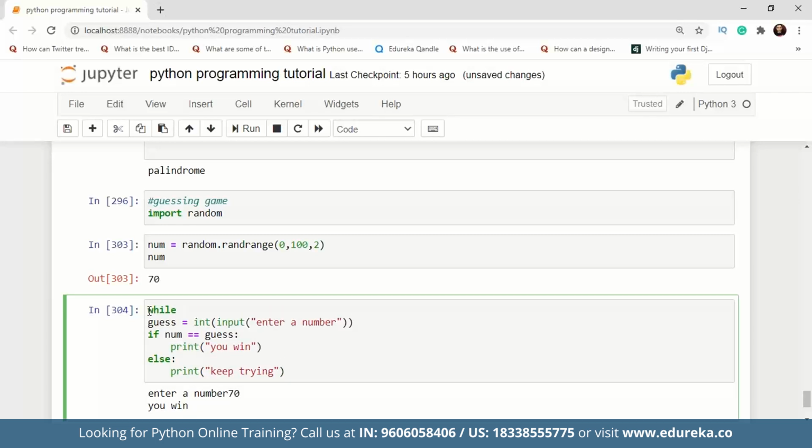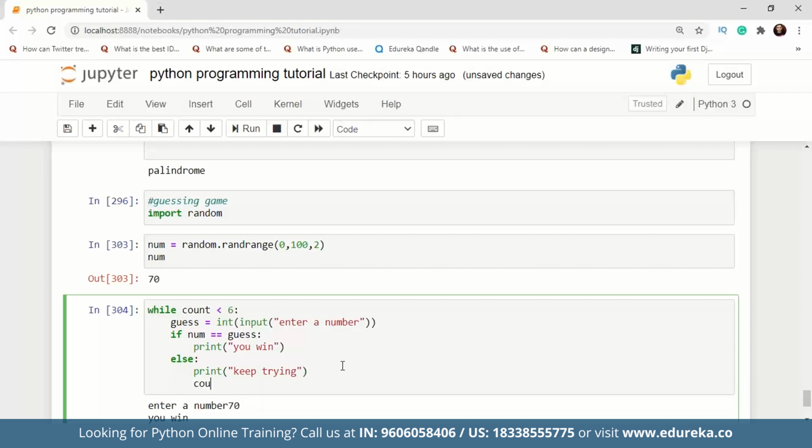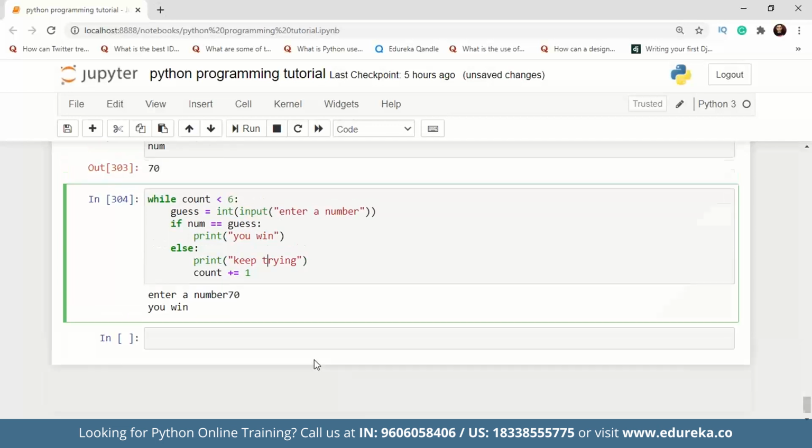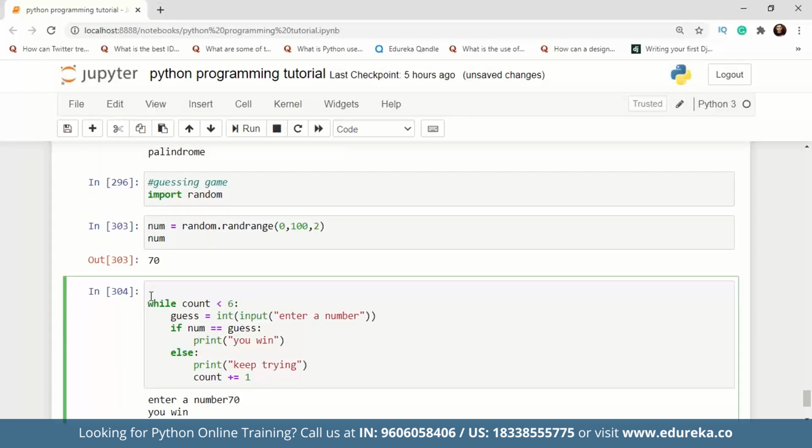So while we say, we can give as many conditions here, like a condition until you guess the number. You can keep on guessing, or you can do one thing. While count is less than, let's say, 5 or less than 6, we will keep running this program. And after this we will do count plus equal to 1. So each time we go to the else block, the count value will be increasing. And let's give count a number here. Let's give it a 0.